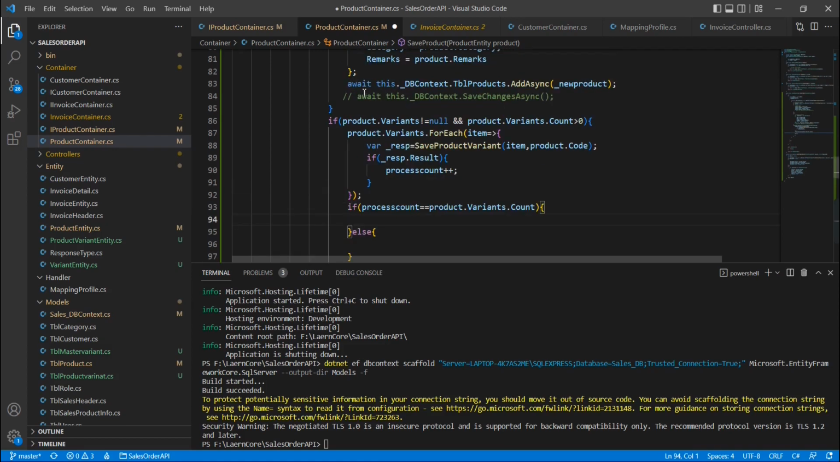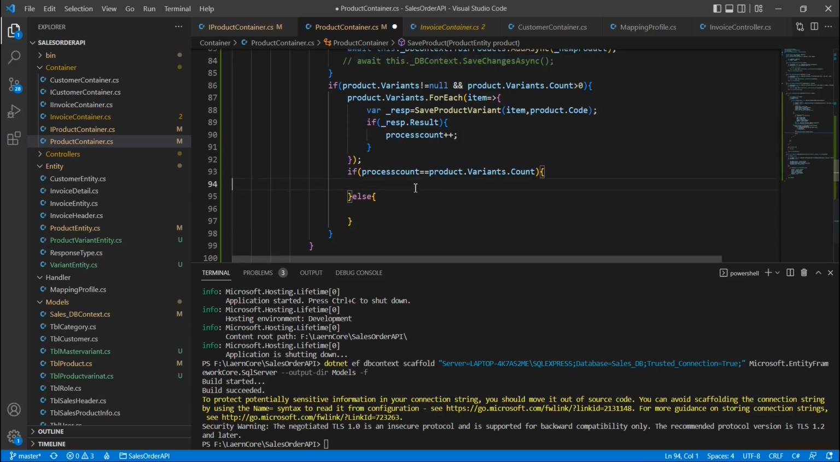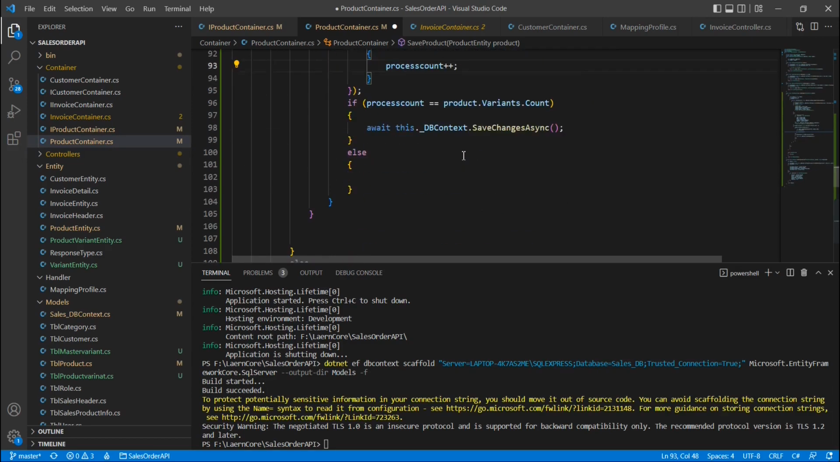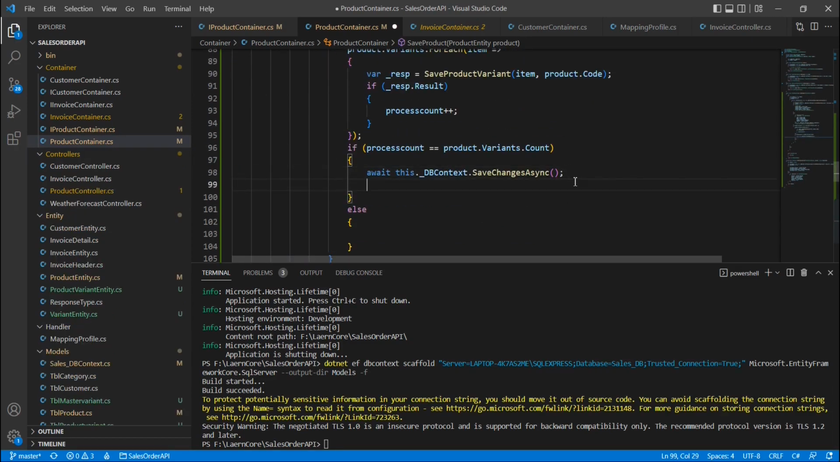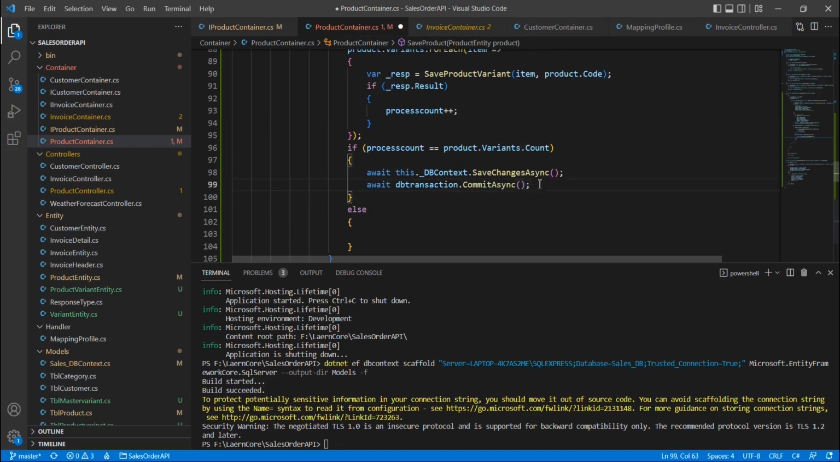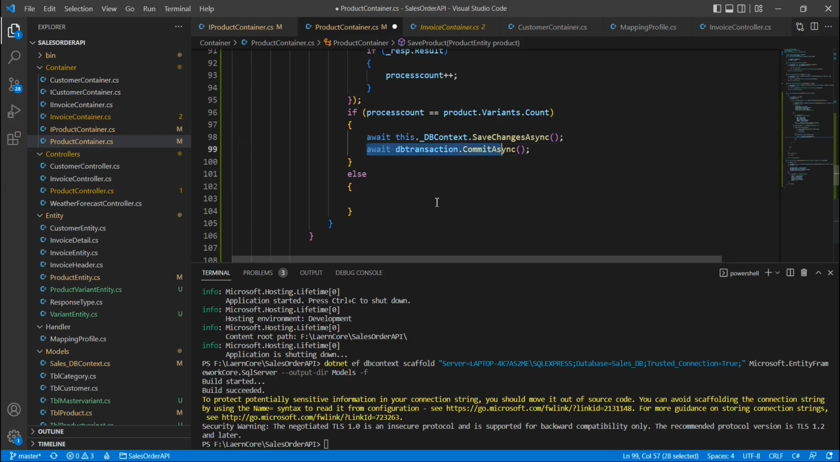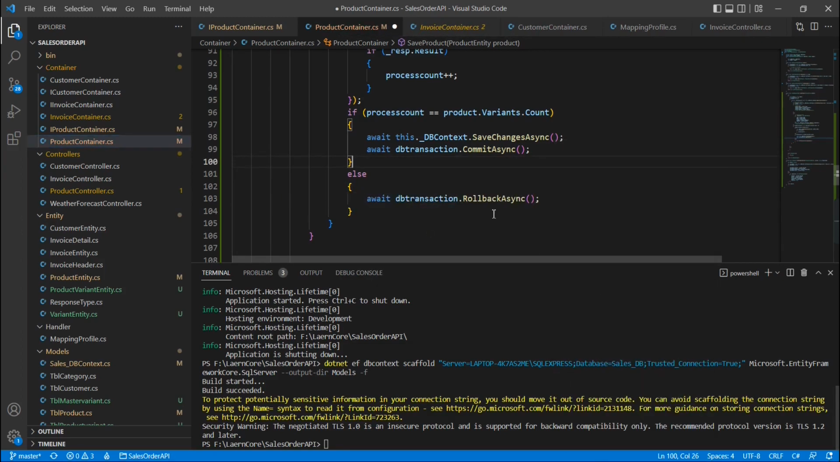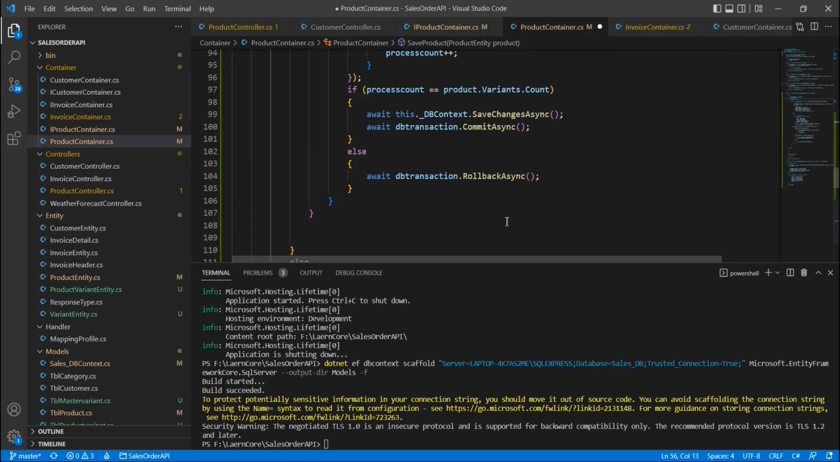So in this positive scenario, we can save everything, and also we need to commit this transaction. So db transaction commit asynchronous. And the next one is else, the fail list, and this else scenario is supposed to revoke everything. Roll back asynchronous. So let me format it. Okay, we have done our changes.